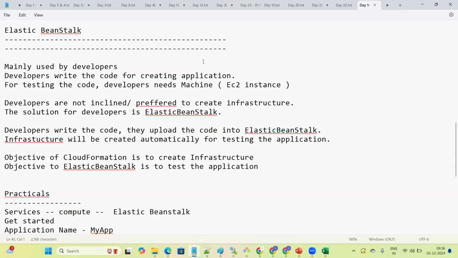Developer needs some servers to deploy. Not only machines, the developer will also require some environment. If a developer needs an environment to deploy his application or to test whether his application is working fine or not, the solution for the developer is Elastic Beanstalk.